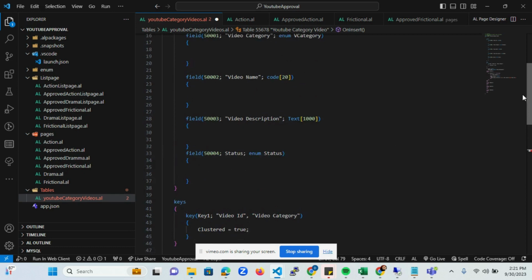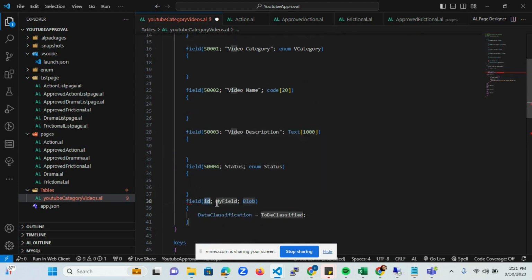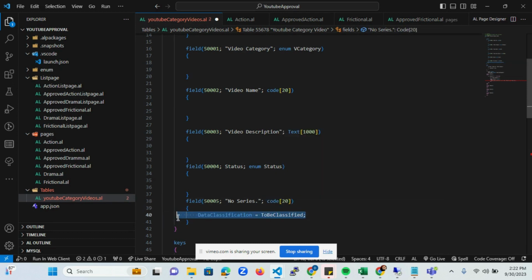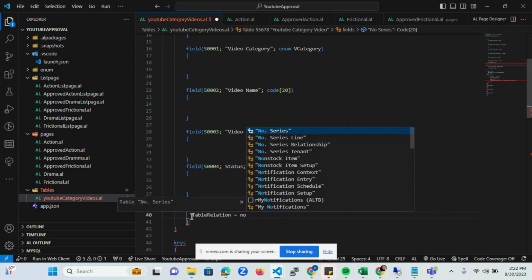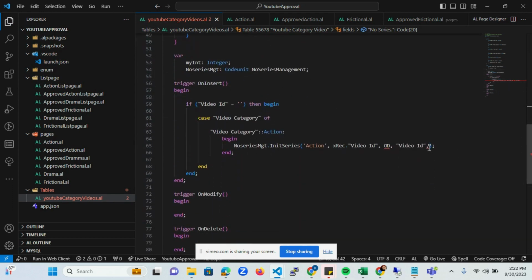So I'll come up here and create a field. I'll name this field 56.5. I'll name it number series. This is code 22. This is the table related to number series. So that is all. I'm going to come all the way back here and say number series.